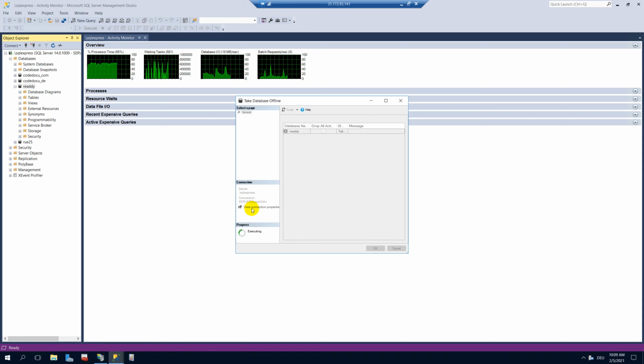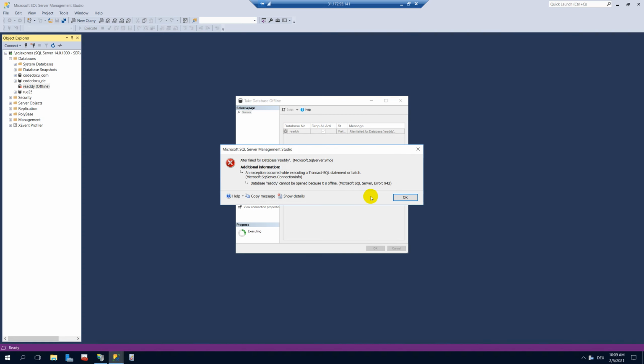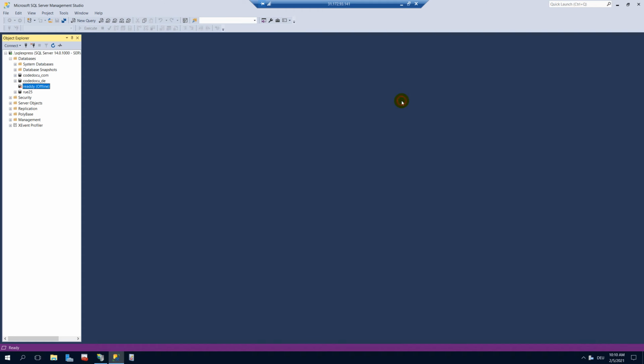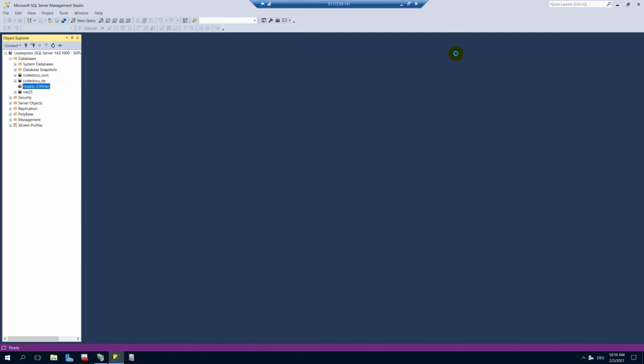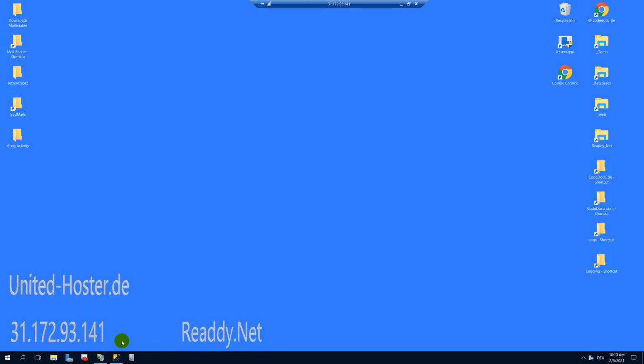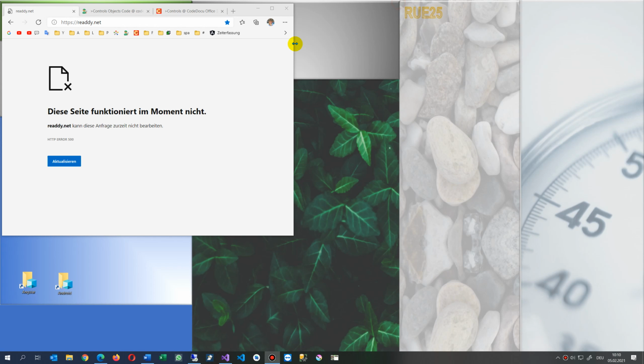Here we have the view connection properties of SQL Server. Now it says: additional information, an exception occurred while executing a Transact-SQL statement or batch. Database cannot be opened because it's offline. So now it seems to be offline. That's what it said. Now I'm starting it again, and I say task, bring it online again. So this seems to be running now, and now let's see if our website comes back.